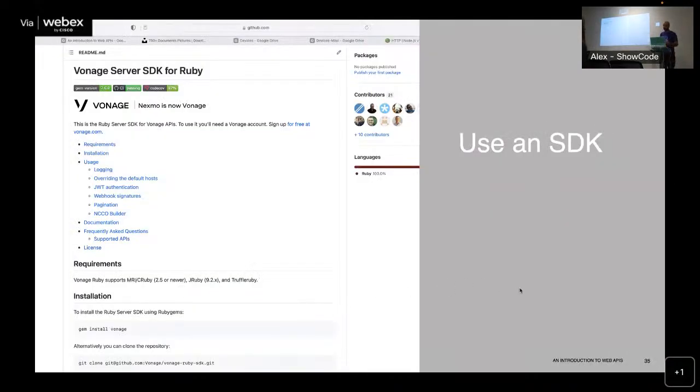Even once you've learned all that and understood the different endpoints and you're familiar with an HTTP client, there can still be some complexity in interacting with web APIs. So another thing you can do is to use an SDK. An SDK is a software development kit.